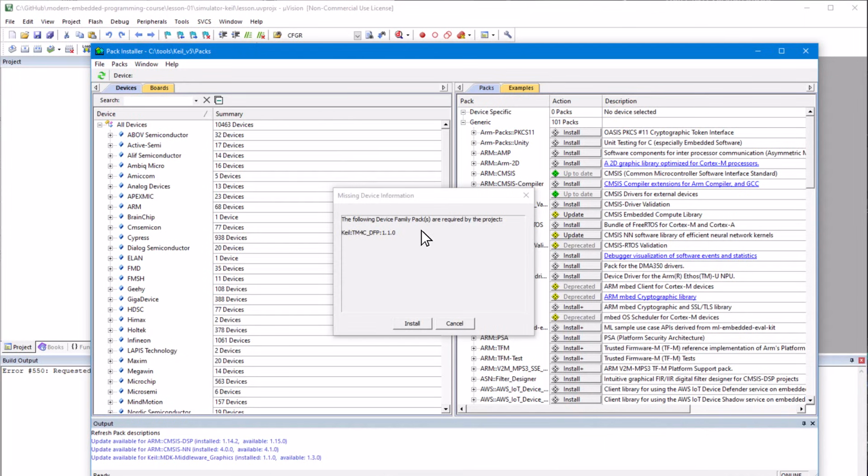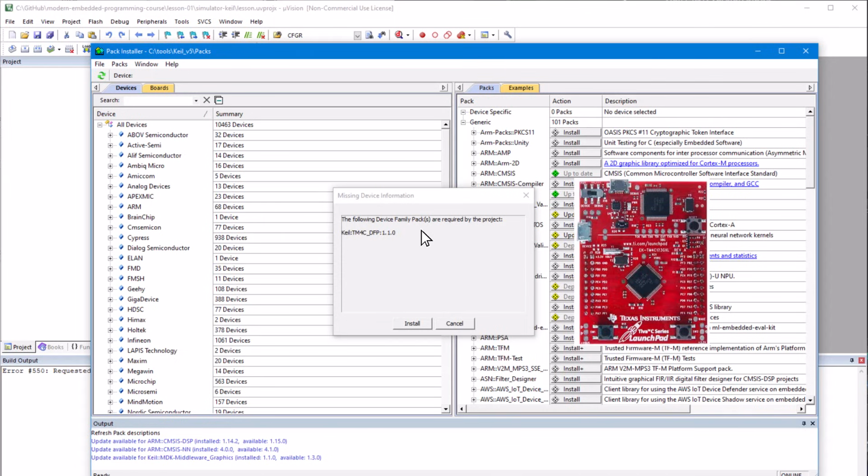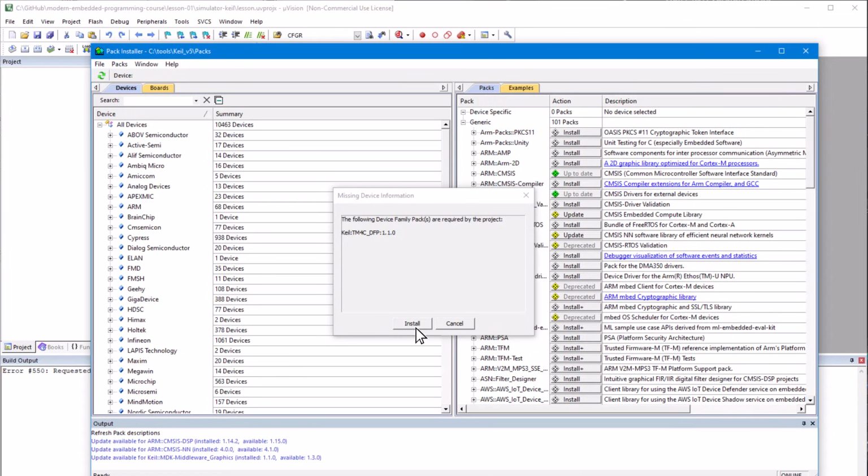When such a project opens for the first time, you get a dialog box informing you that the required device family pack is missing. It means that the project uses a device, TM4C in this case, for which the toolset still needs information. When you click Install, the pack installer automatically downloads and installs the specific device.